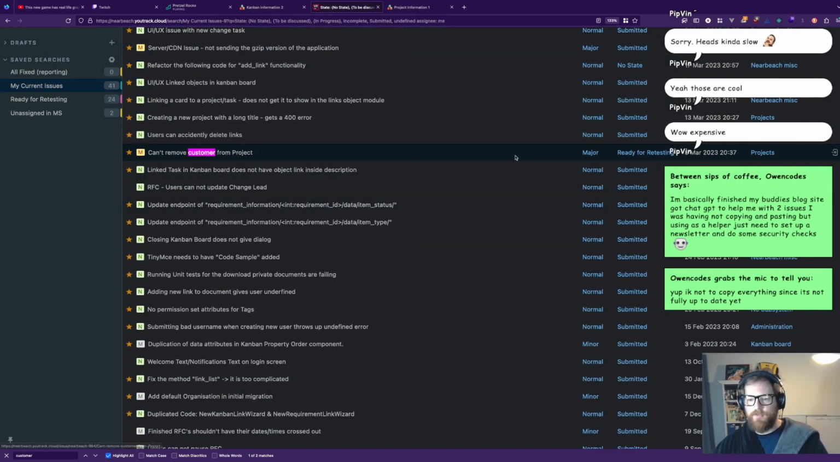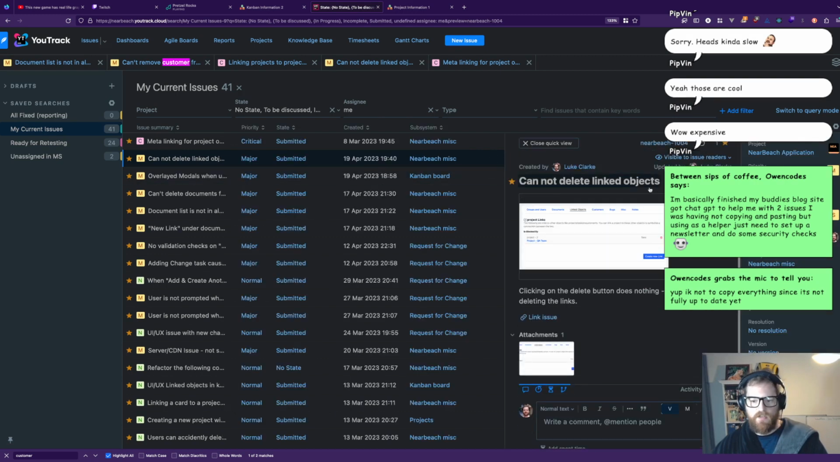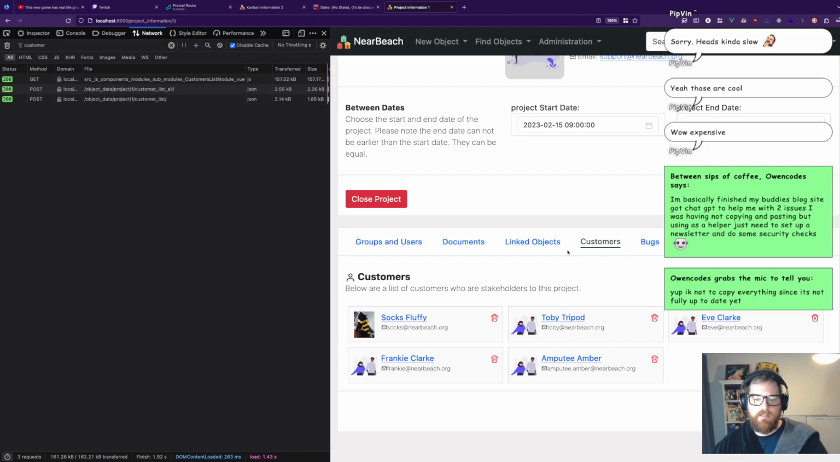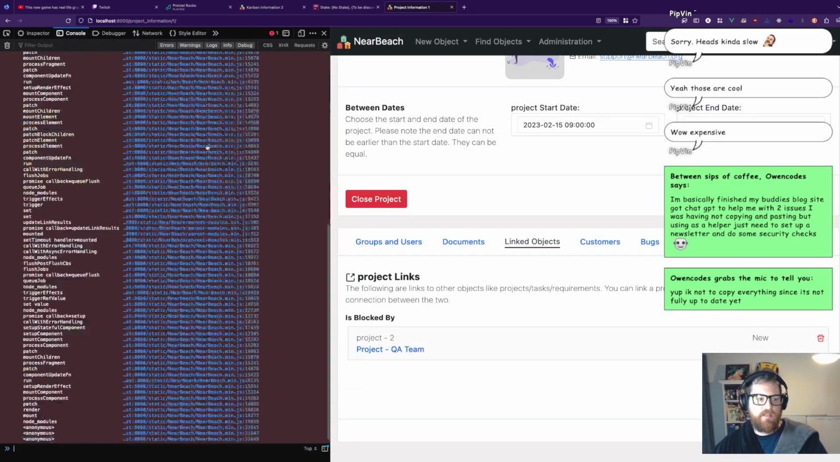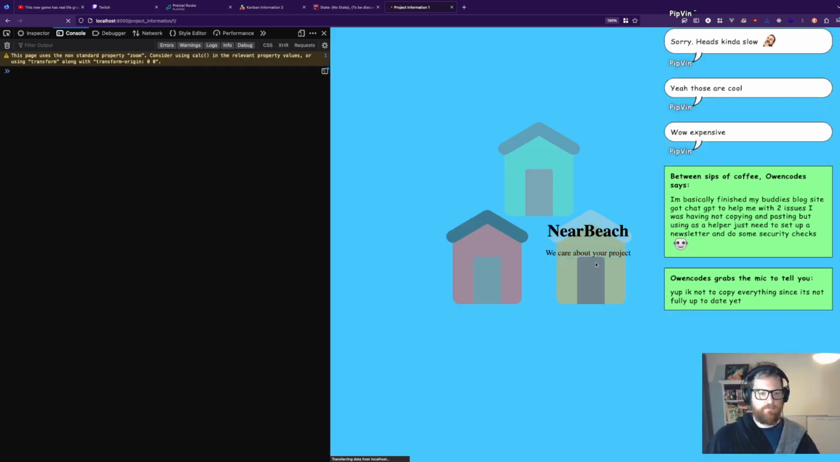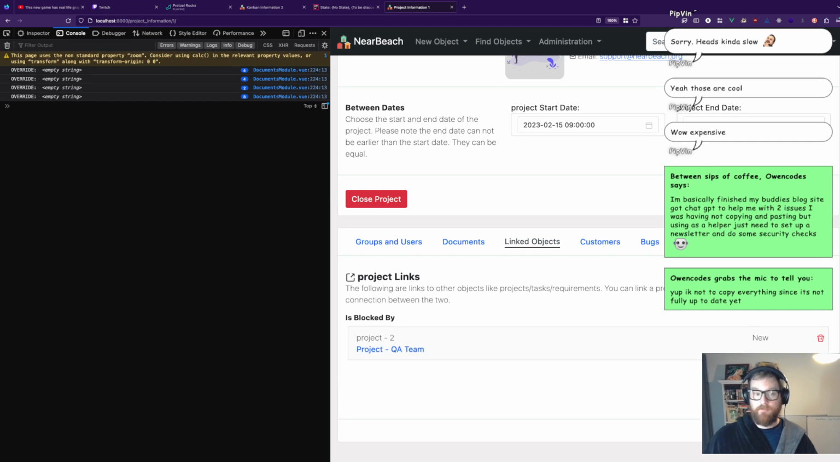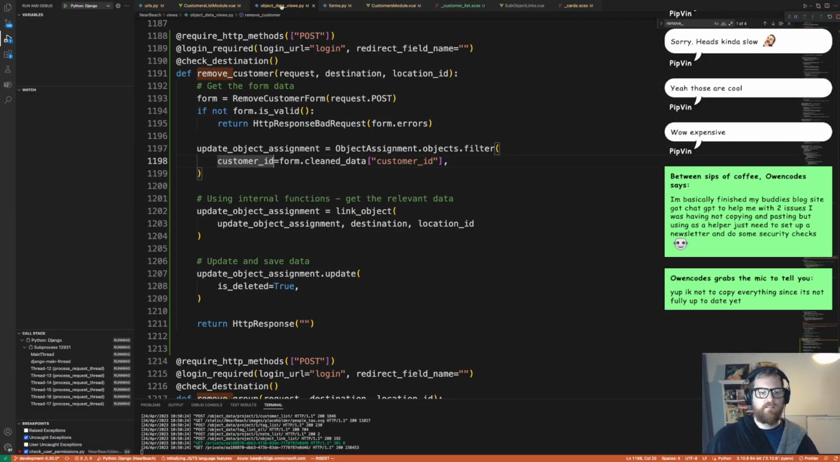Alright, so can't remove customer from project. Now, cannot delete linked objects. So this is another thing which we've got to do. So linked objects, if we hit this, nothing happens, nothing gets sent, or, ooh, hello. Axios is not defined. Alright, that's probably a simple bug. Just double checking it's on that one. So what we want is the project links.